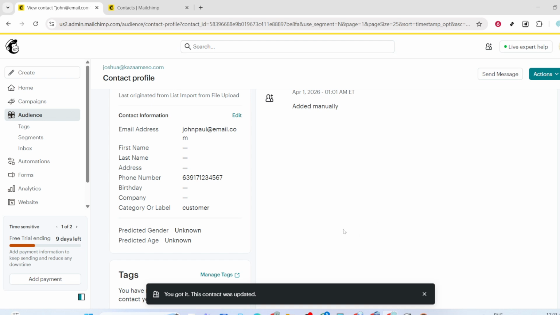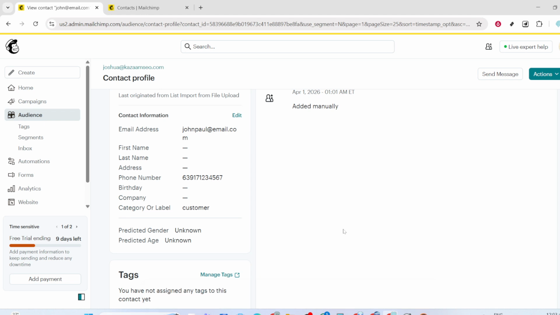Give the page a moment to confirm the update, and then glance back over the profile to make sure everything looks correct. If you made a significant change, like an email address, make sure it's properly formatted so you don't run into delivery issues later. That's it. Simple and effective. Keeping your contact records accurate helps your messages reach the right people and improves your overall reporting.